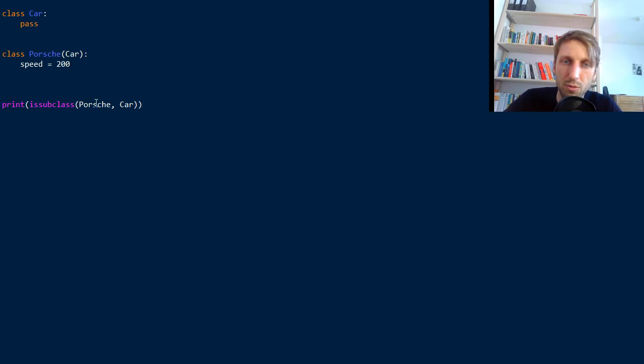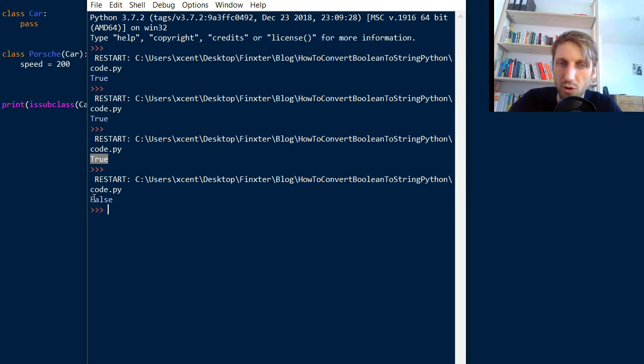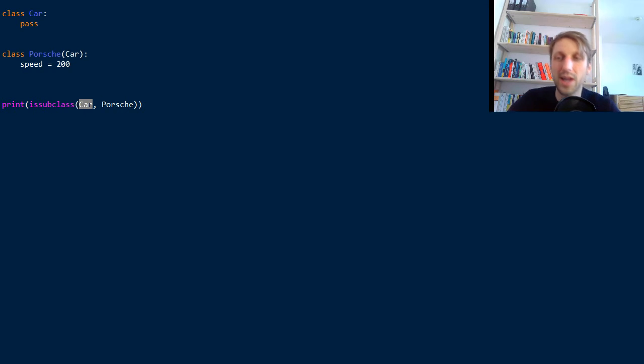And for example, if you would do it the other way around, so you check whether car is a subclass of Porsche, what would you expect is the output here? You can pause the video and think about this if you want. So the output now is false, because car is a parent class of Porsche, so therefore it is not a subclass of it. Okay, and so let's go back to Porsche.